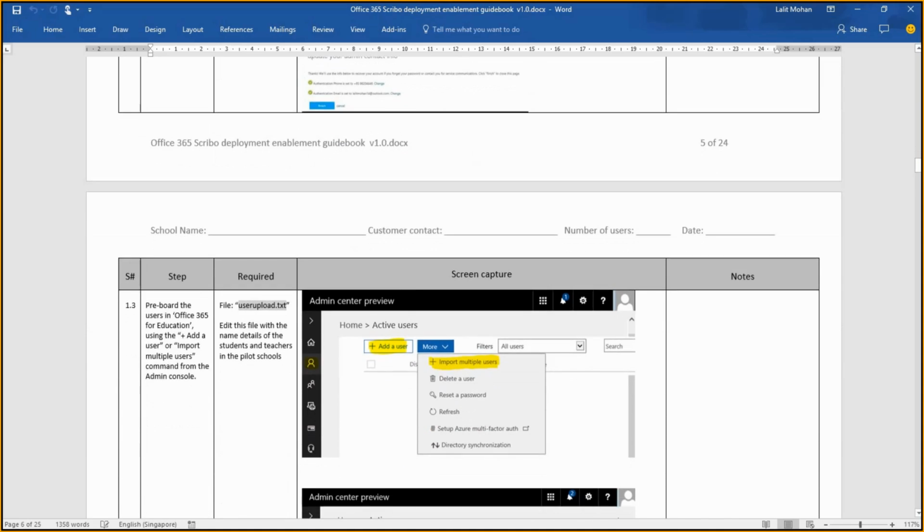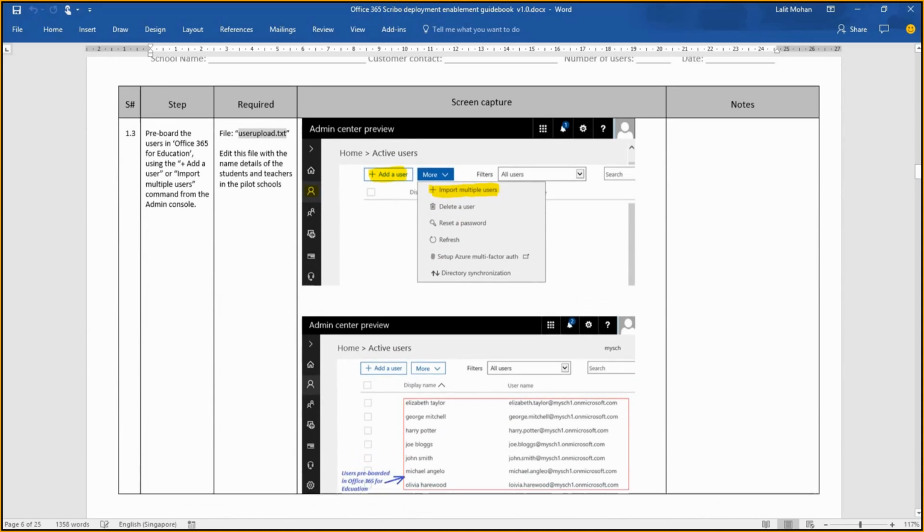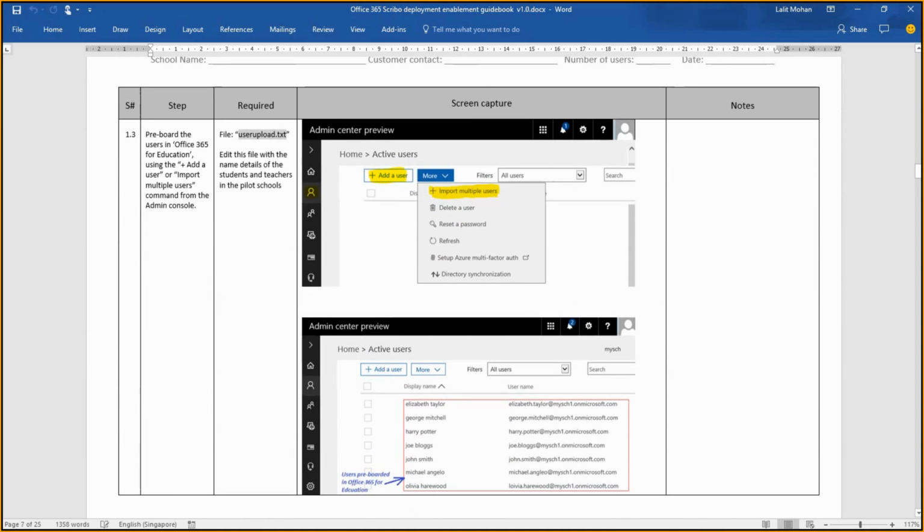Okay. Then 1.3 is onboarding. So once you have tenant, you have to put your users inside and assign licenses. Correct? So either you can do one by one manually, but let's say there are 500 students or even 100 students. It's very hard to do that, correct? So what I've done is I've given the bulk upload files and steps which you can use to upload them.